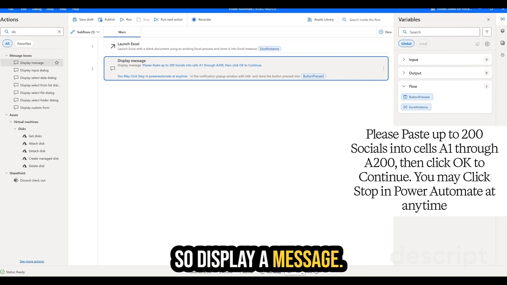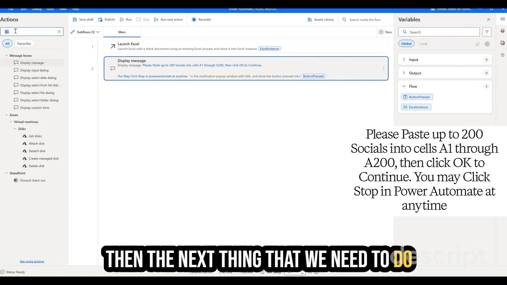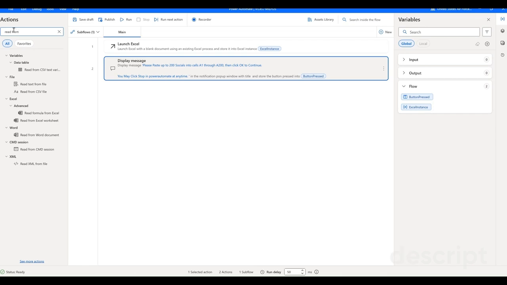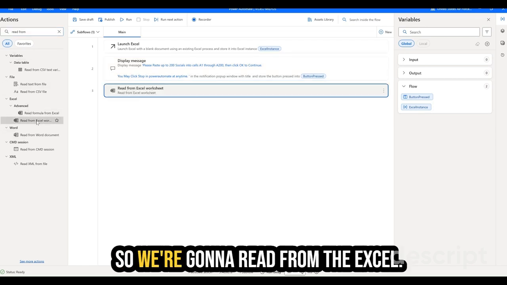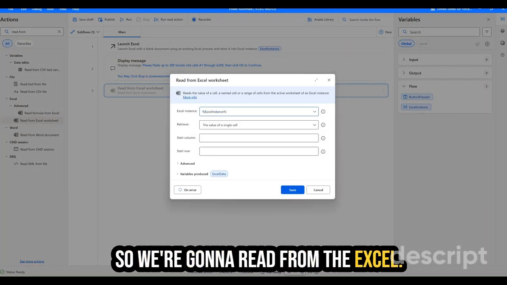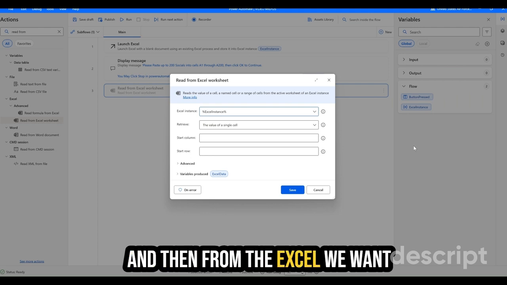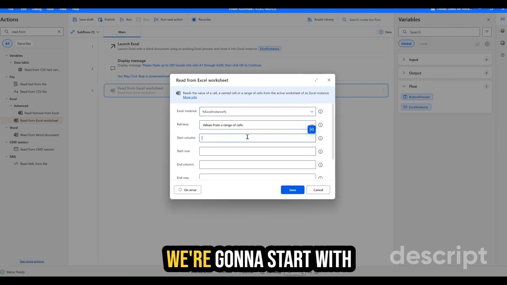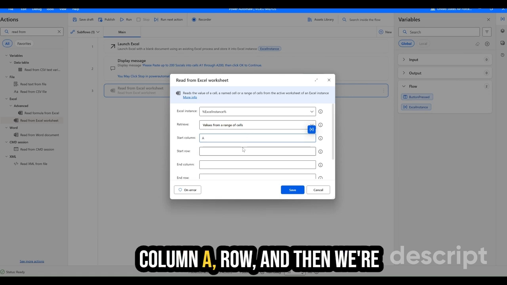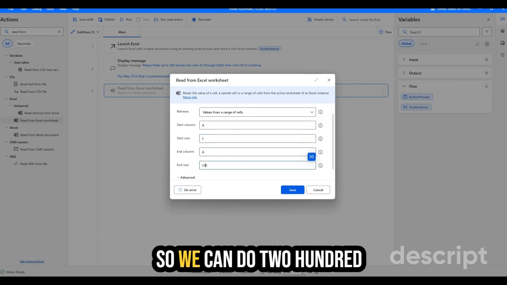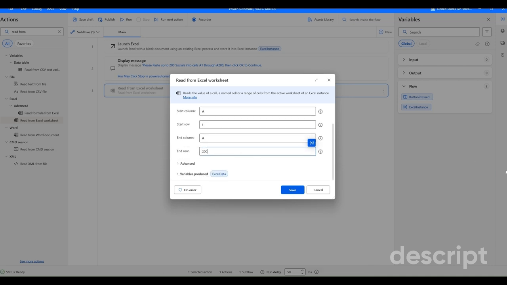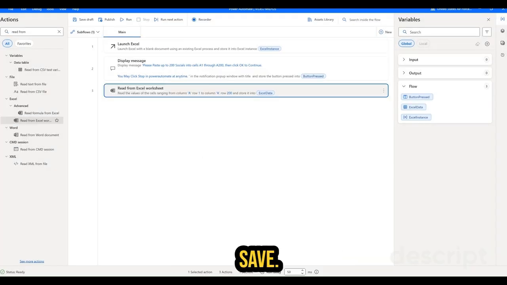So display a message. Then the next thing that we need to do is read the data from Excel. So we're going to read from the Excel. And from the Excel, we want a value of range from the cells. We're going to start with column A, row, and then we're going to go to 200. So we can do 200 people in MilPDS at a time. And that looks good. Save.